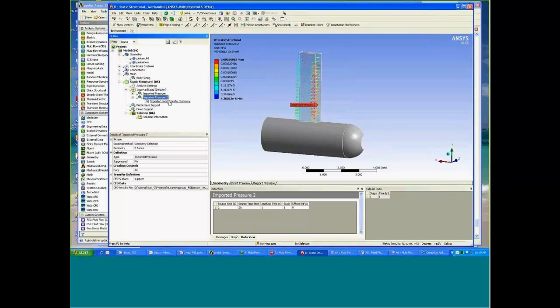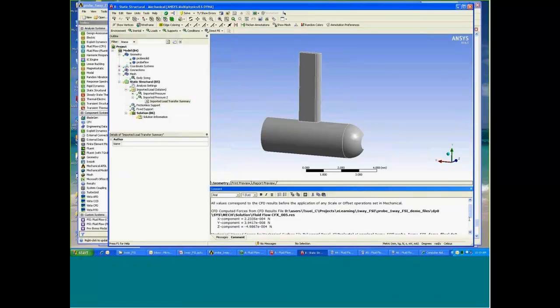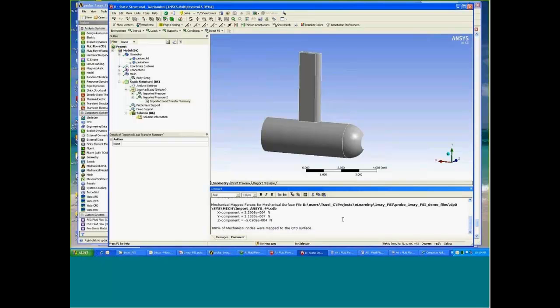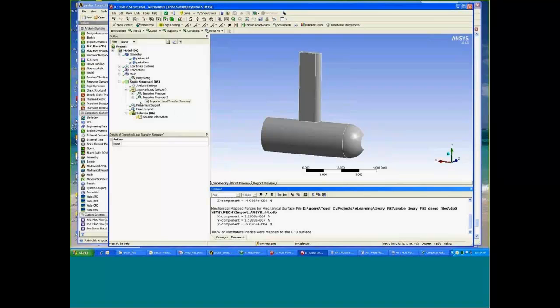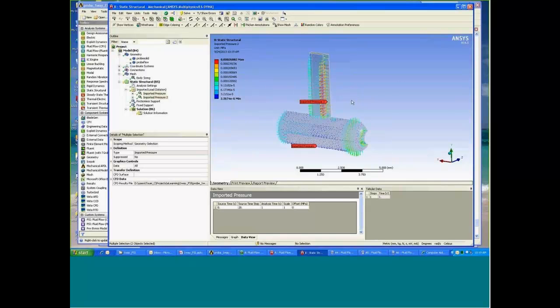And you will see a similar summary presented right here. The loads from the CFX I, XYZ components mapped to mechanical side XYZ component, and 100% of the nodes were successfully mapped to the CFD surface. Right? So right now, we're ready. You can look at the load transfer from the CFD solution to mechanical. And we have the boundary conditions set up for frictionless support and the fixed support for the probe. And we're ready to solve.